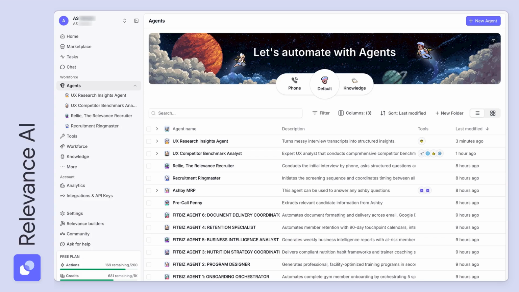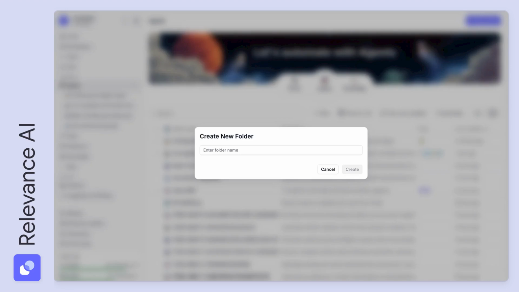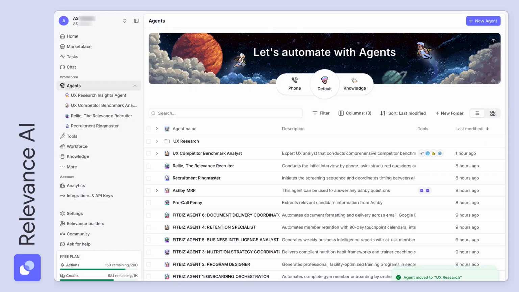Next up, let's take a closer look at agents. On the main agent screen, hover over the UX Research Insights agent. Next, click the More Options icon. Then, select Move to Folder from the menu. After that, click the Create New Folder link. Enter a name in the Create New Folder modal. Moving on, click the Create button. Finally, the agent is moved, and a success notification appears.